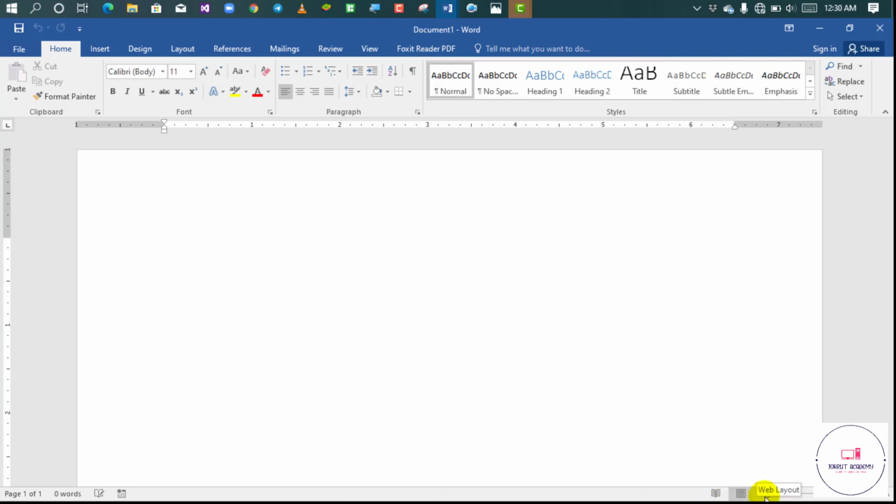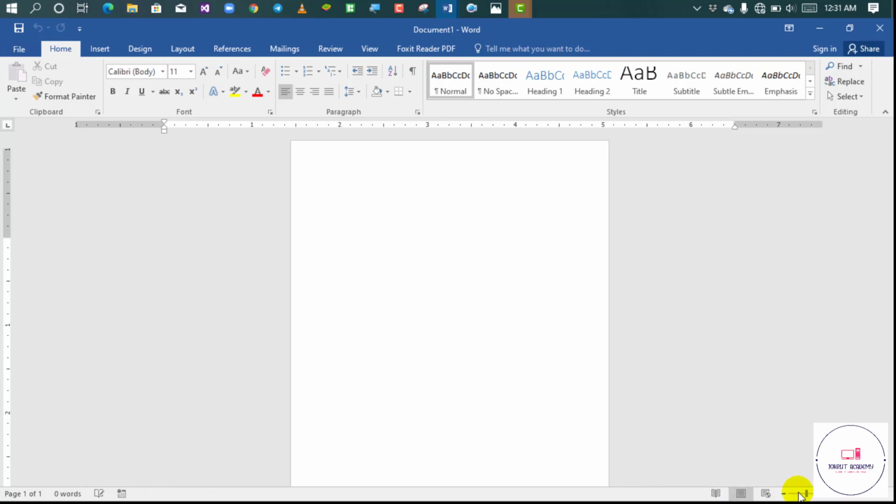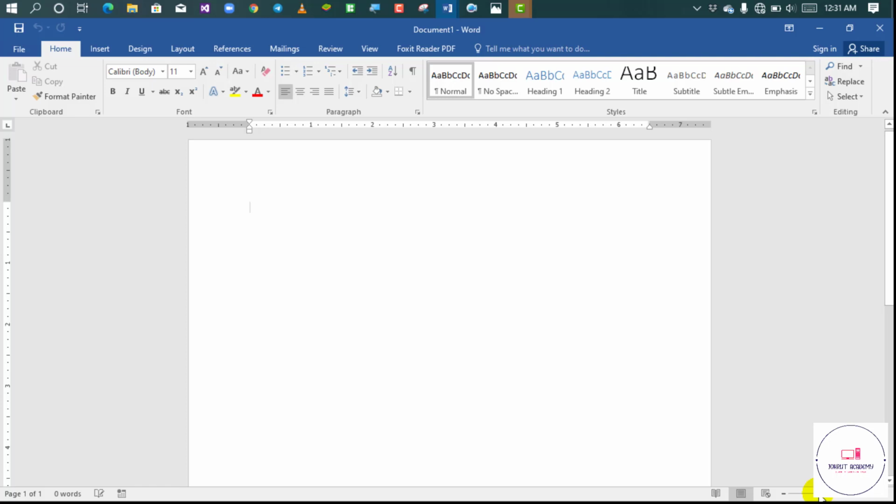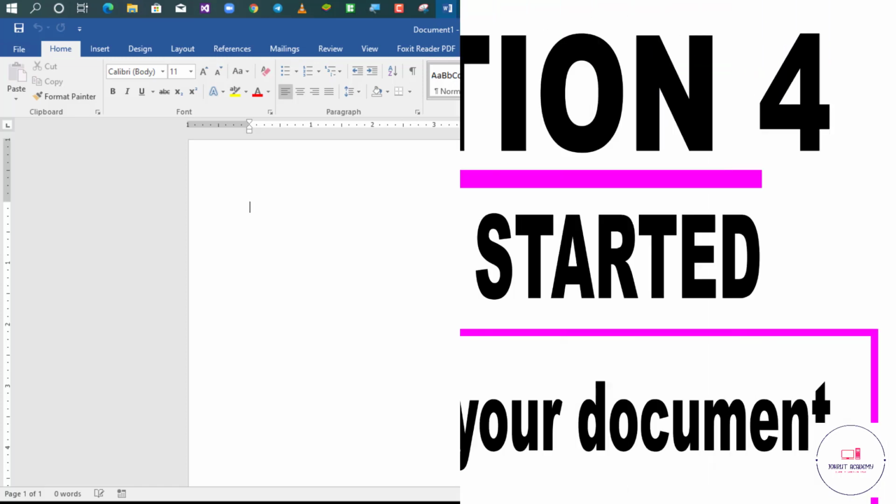Then on the right side, we have the view buttons. Here are 3 view buttons. Either you view in read mode, or in print layout mode, or in web layout mode. So this is the view mode. Then you have the zoom slider. If you want your document to zoom in and out, when you move the slider, it will enlarge or reduce the size of your document window. So this is the interface of Microsoft Word 2016.